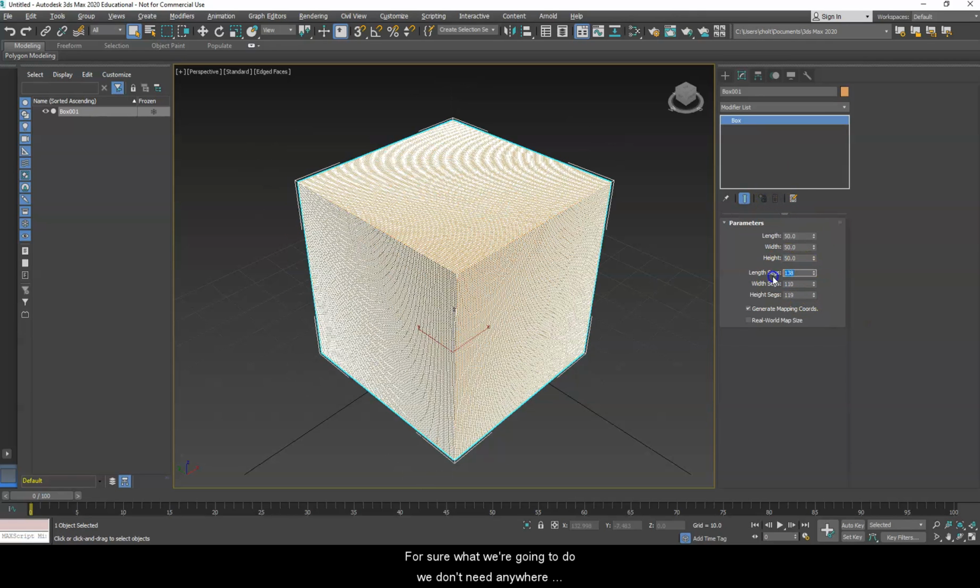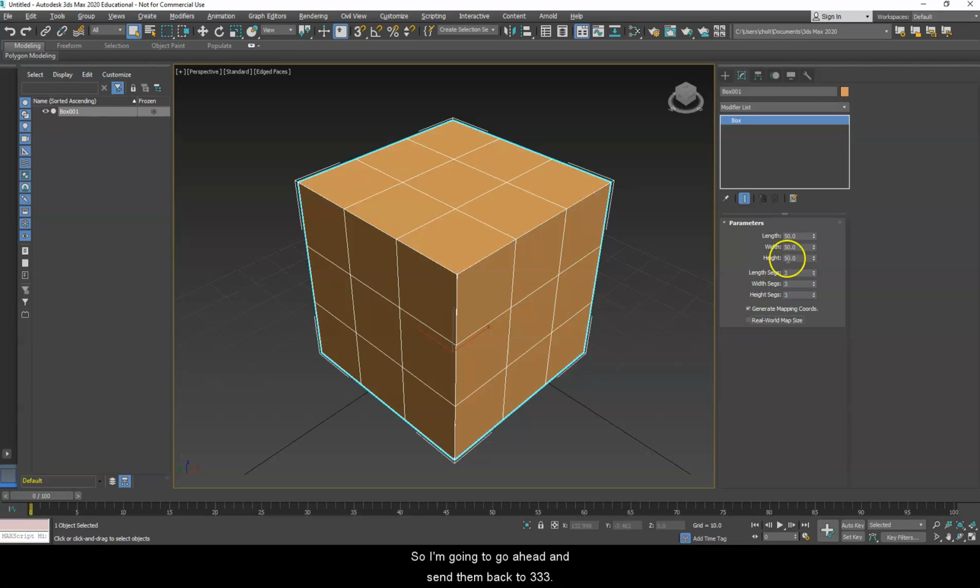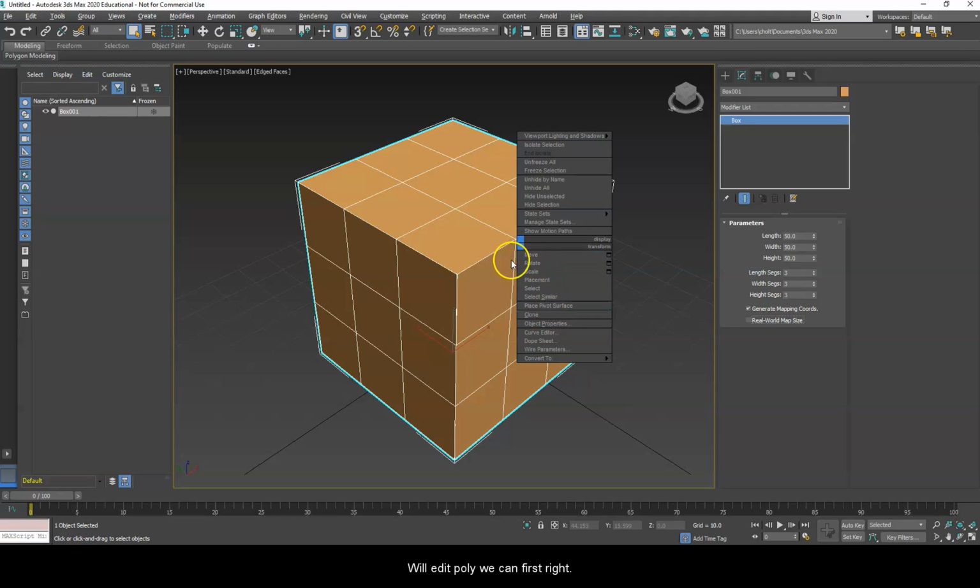But for what we're going to do, we don't need anywhere near this many segments. So I'm going to go ahead and set them back to 3, 3, 3, just so I have a few to work with. Well, there's two main ways that we can get into what we call Edit Poly. First, we can right-click, come down to Convert To, and choose Editable Poly. Now, there's also Edit Mesh, Patch, and NURBS. We're going to just focus on Poly for this.